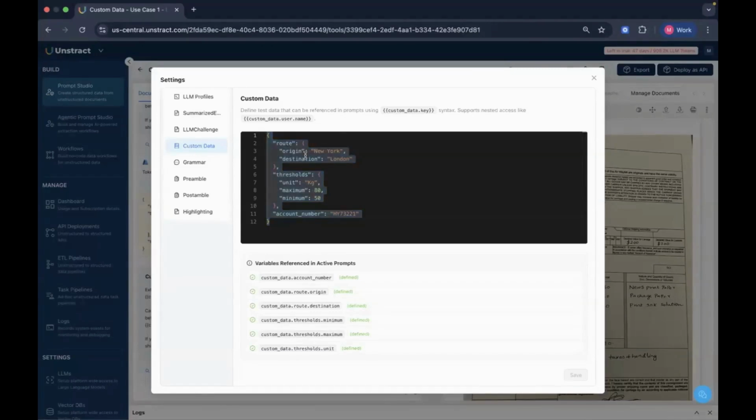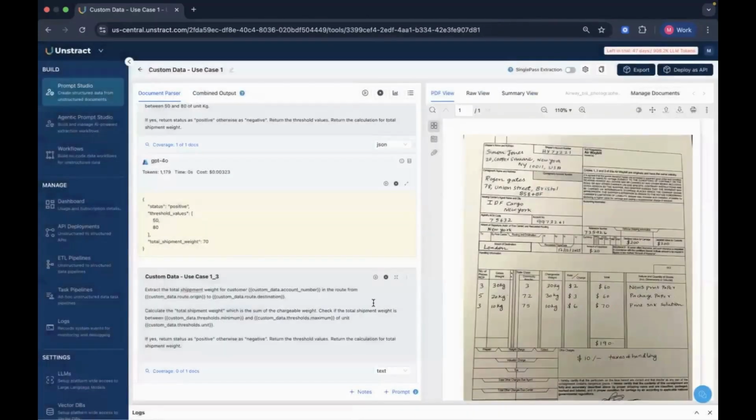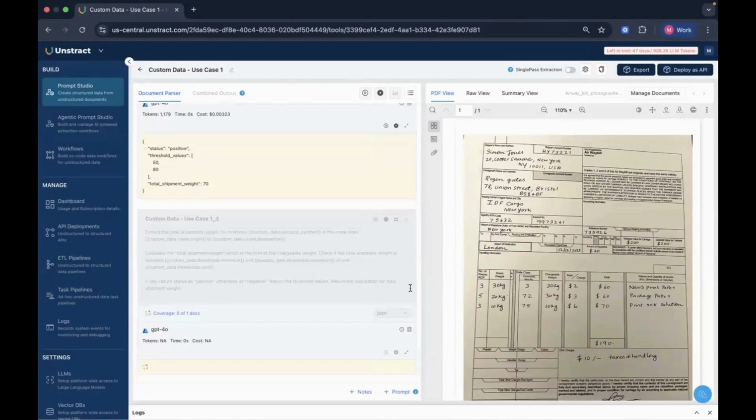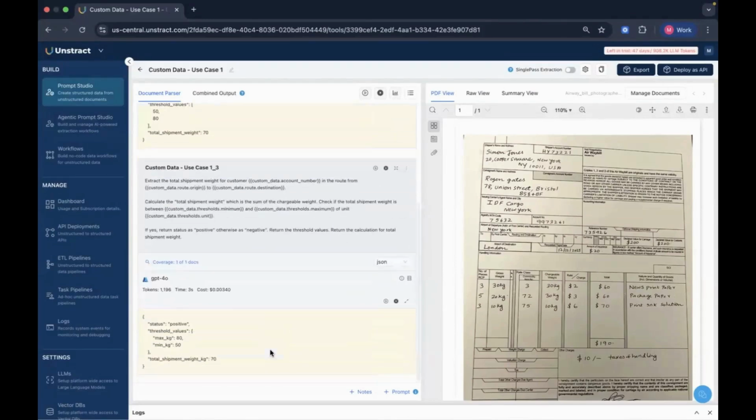So we have the route, the origin is given as New York, destination London. It's basically the same details that you saw in the static prompt. However, we have that given over here as a JSON object. Let me just run this prompt for you, and you will see how the prompt is able to fetch the output. All right, so we have the same output over here. The status is given as positive. We have the maximum threshold 80, minimum 50, and the total shipment weight as 70.